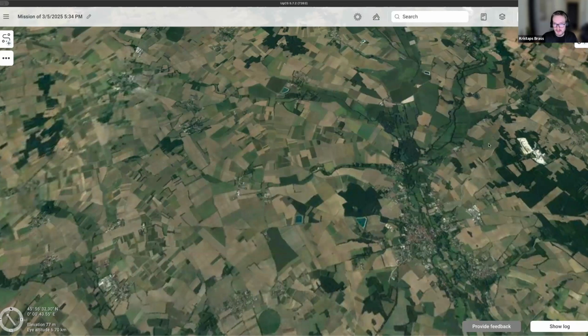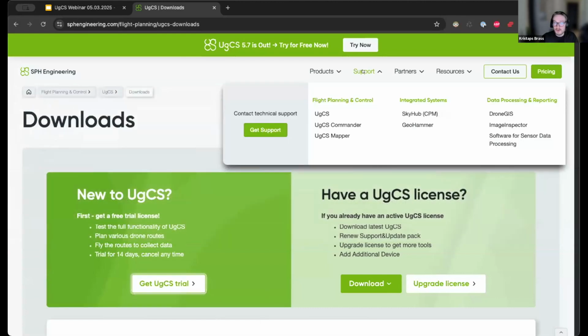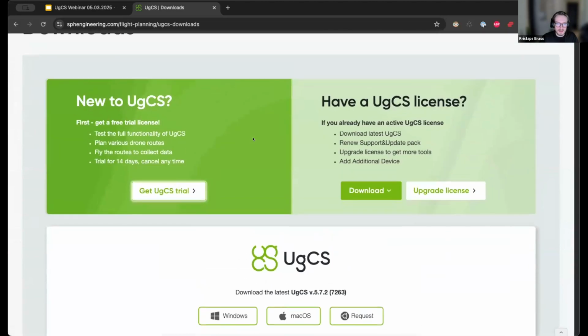But now let's maybe go a bit into the first category of drones. So these are DJI drones. For DJI drones, actually, maybe it makes sense if I just share the website for a bit instead of the UgCS screen. Let me try to pull this up. Okay, there we go. We are right now on our website in the downloads section. If you go to support and then UgCS, this is how you get here.